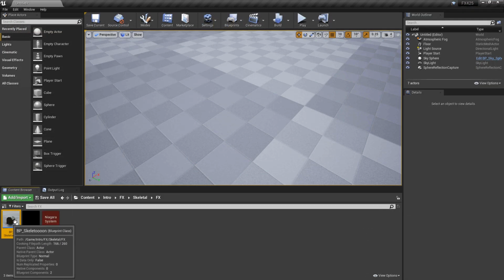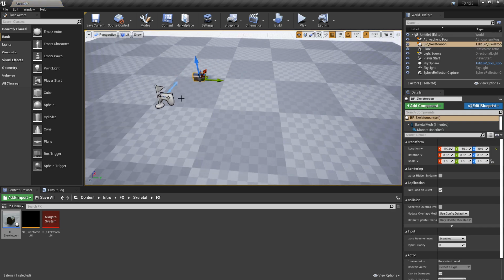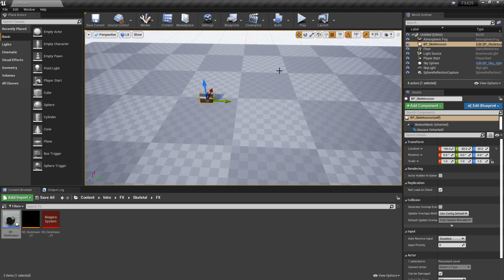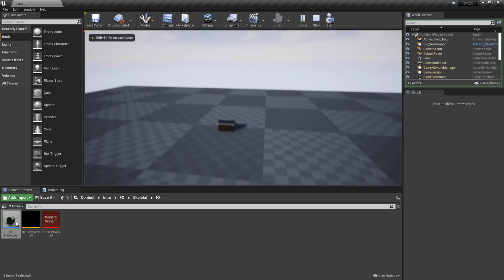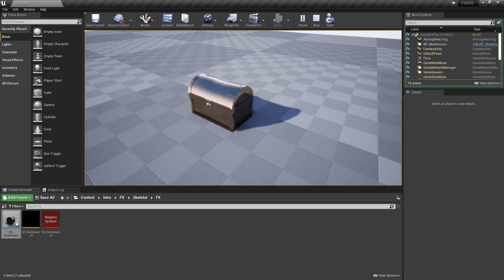So I'm going to drag this blueprint into the world. I'm going to place it right in front of my player start. Then I'm going to hit play, and I'm going to get a little bit closer to it, and I'm going to hit P on the keyboard.